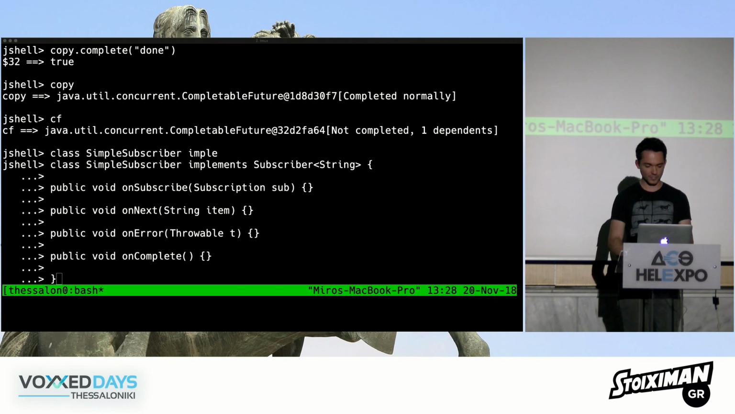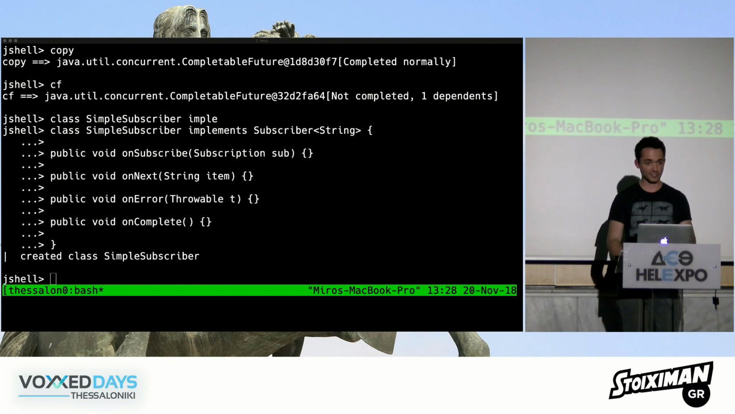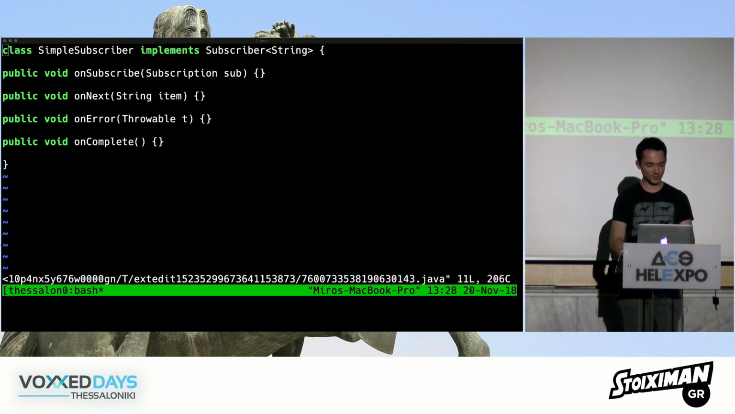So let's try to close all of this and see if I got the contracts right. And thanks to your colleague here, I did. So that's very useful. So let's try to actually implement these methods.